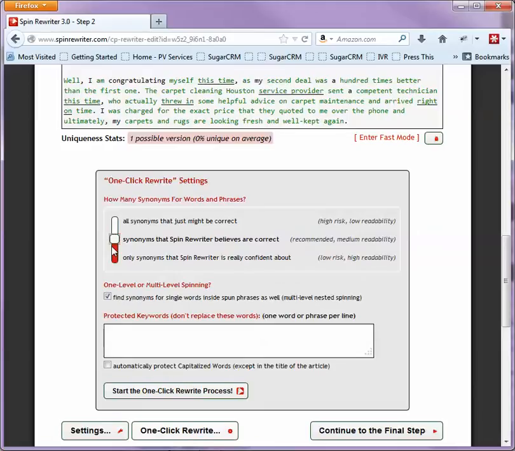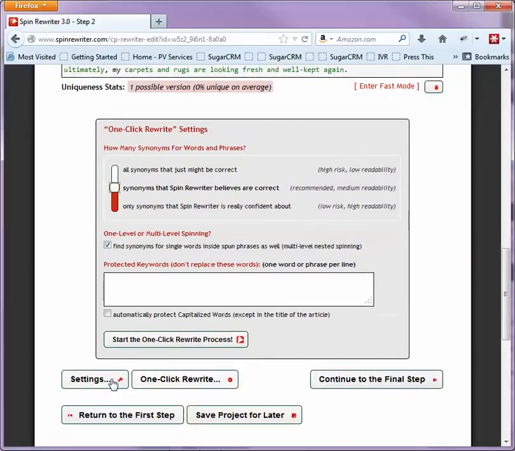Unfortunately, you probably get some of the best accuracy when you do low risk, high readability, but you don't get a lot of synonym replacements. It only replaces stuff that it's very sure of. Typically, what I do in cases like this where there's no spinning whatsoever, I usually go with the middle option. So let's do that for purposes.